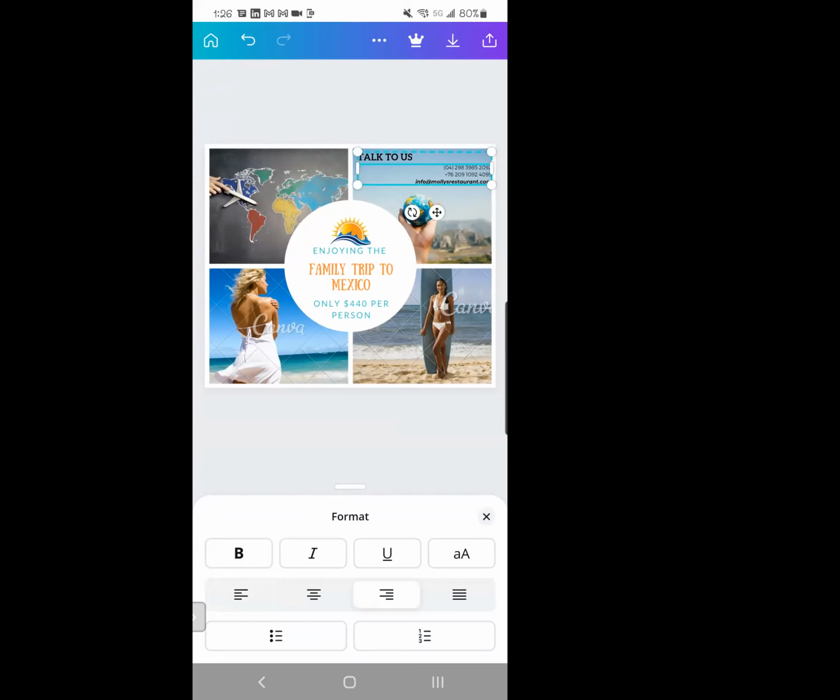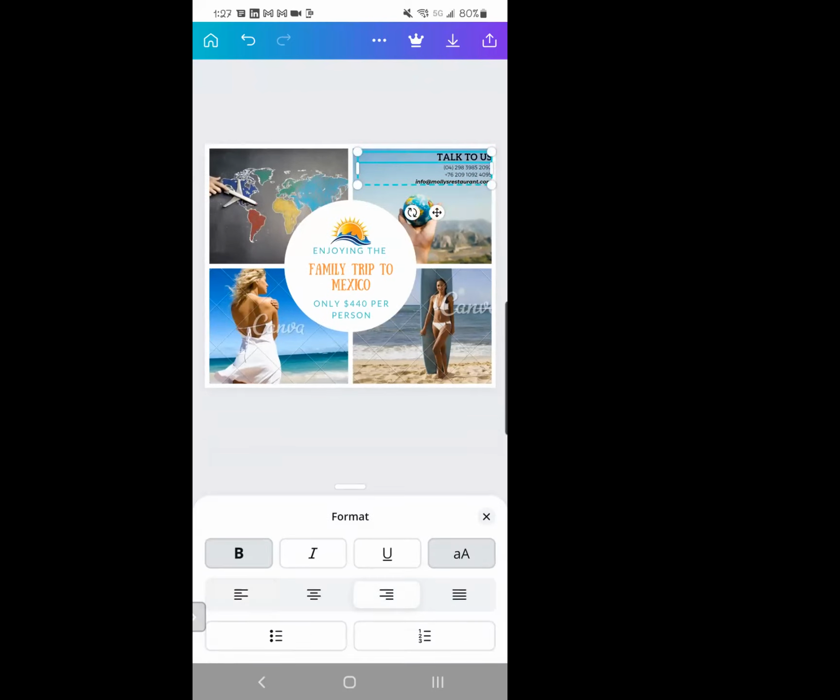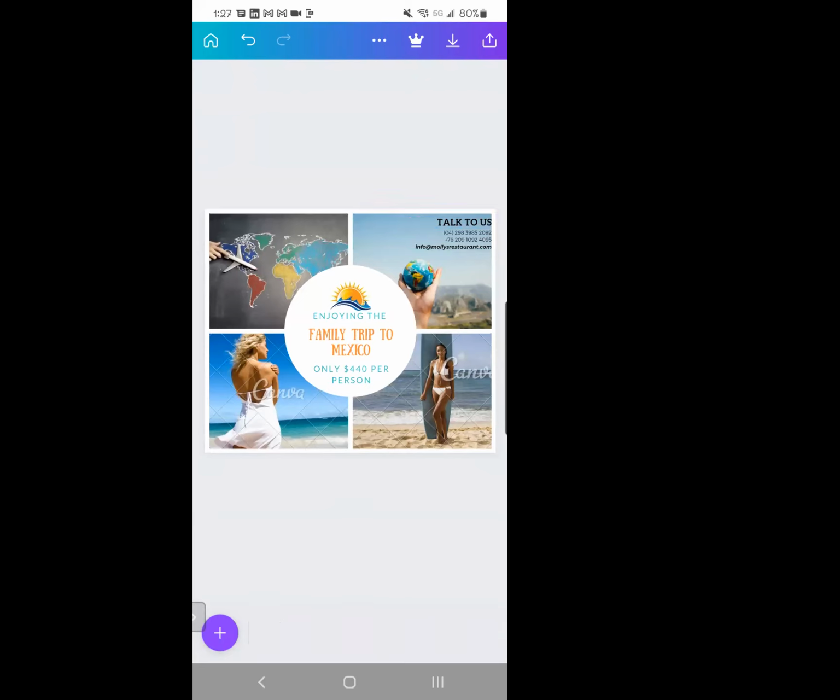Now, the talk to us was still part of the group of words, but it's not highlighted properly. So all you have to do is close out of that, click talk to us, and then do the same thing. You go down to format, and then you line it up to the right. So that was just a couple of ways to make an ad.